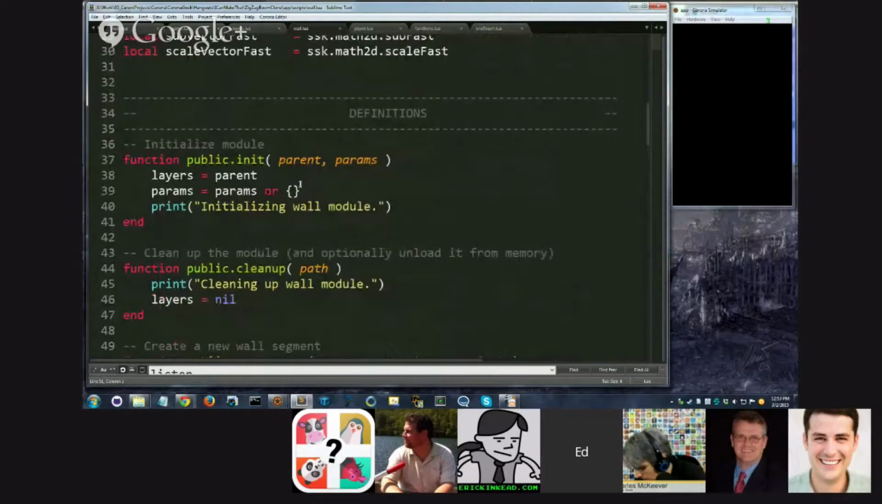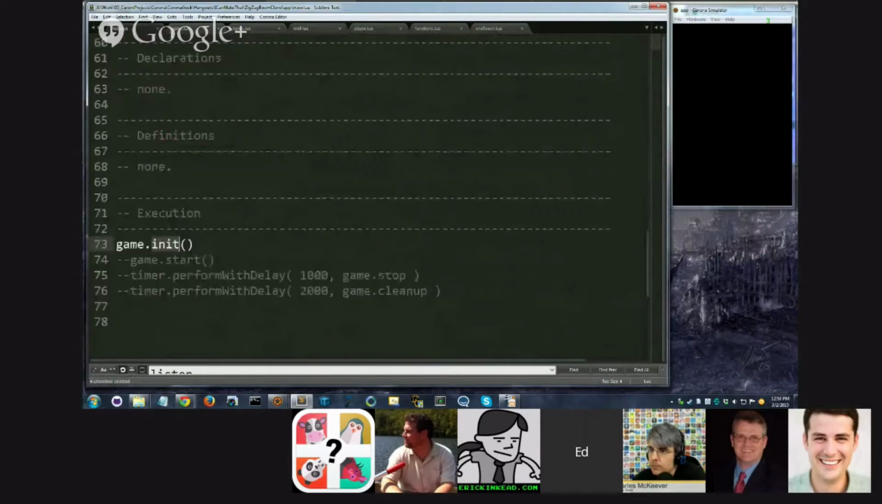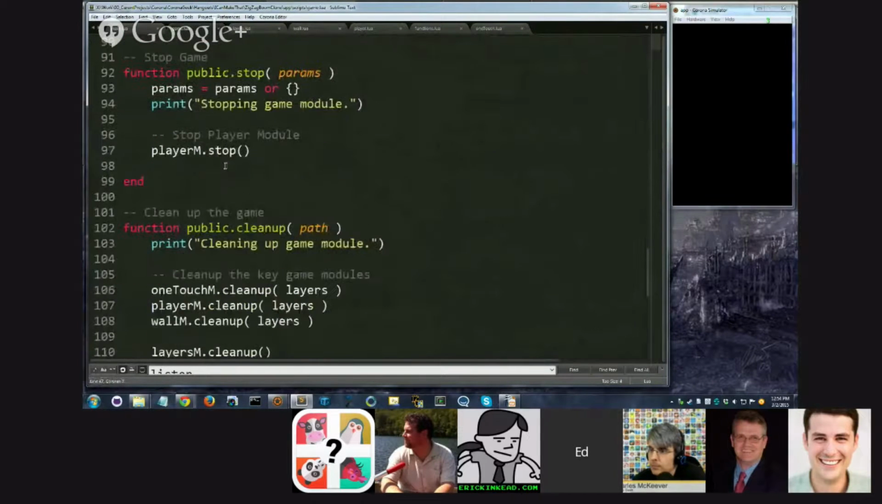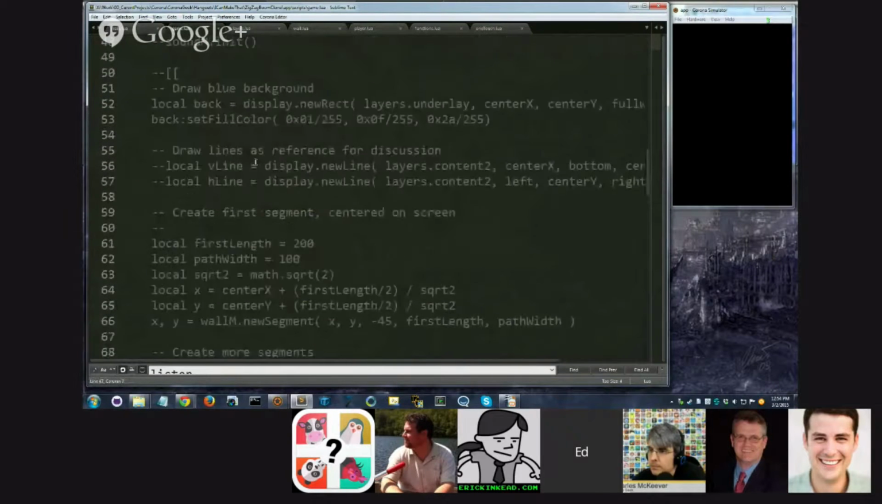Let me take a look at the initialization code. There's nothing that needs to be said here. All we do is take the layer that is passed in as parent and store it locally in a reference to layers, which is a local variable at the top of the file. Let me go back into game. Sorry, I got a little discombobulated.